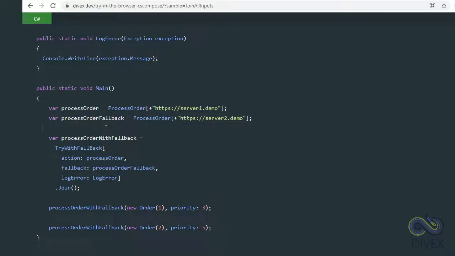So basically I want to try to process orders using server1.demo, and if that fails, I want to process the order using server2.demo, right? And in order to do that, I'm using the try with fallback function, right? For the action parameter, I'm passing processOrder, and for the fallback parameter, I'm passing processOrder fallback, and for the log error parameter, I'm passing the log error function, right?